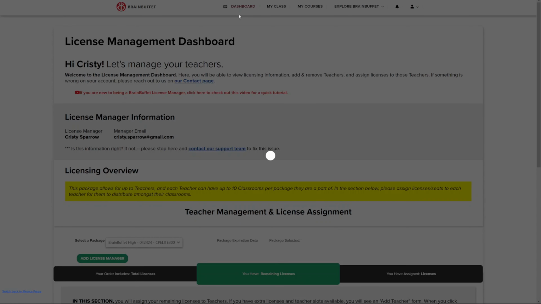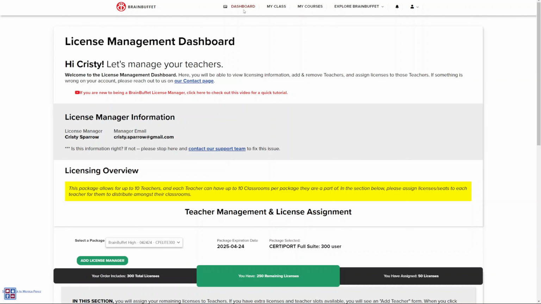Okay, so if you don't have this dashboard option, that means you have a teacher account and you won't be able to follow through with these next steps. Okay, but if you do, you are a license manager. Okay, so this is the information that you will have.